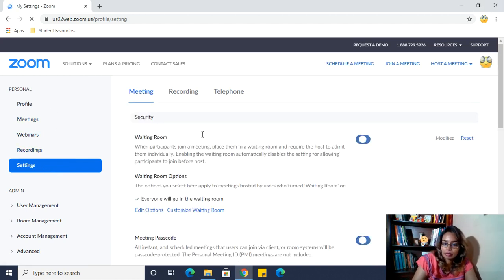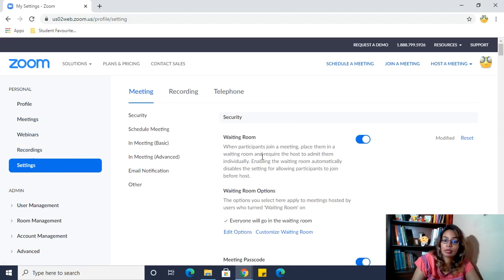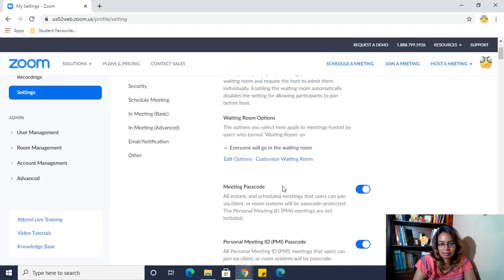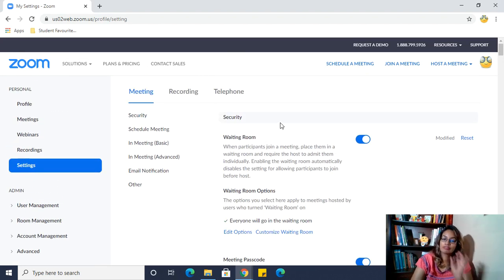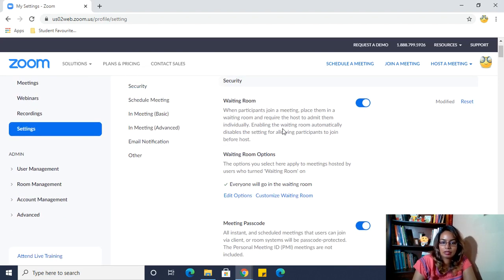This is in my web browser. And I'm going to go through quickly the ones that I think are important to look at. So the first one we come up to, you'll see that there's another menu: security, schedule meeting, in meeting basic, in meeting advanced, email, other. Right. And then this is the main part, the different features within setting. So we're starting with security and waiting room.